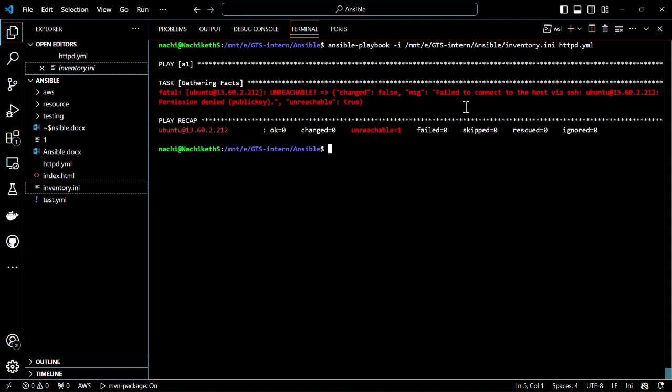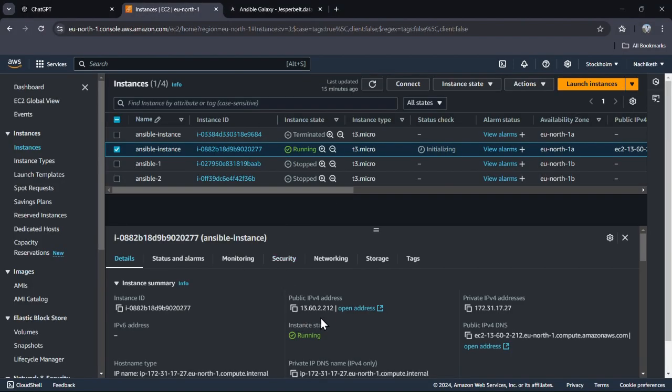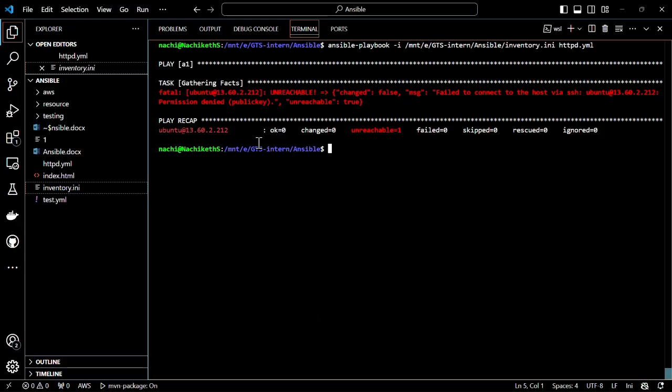Yes, it's running. Okay. So Ubuntu failed to connect to the host via SSH. Ubuntu at this IP, permission denied, unreachable: true. Okay. So why is it showing this? We'll try to pass using the root.